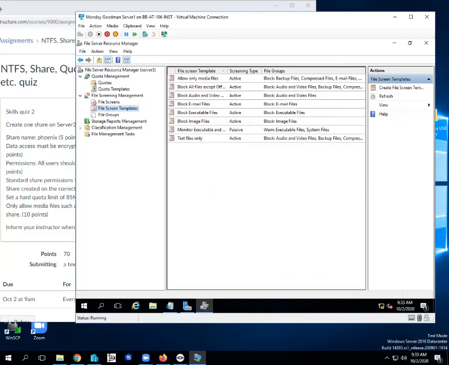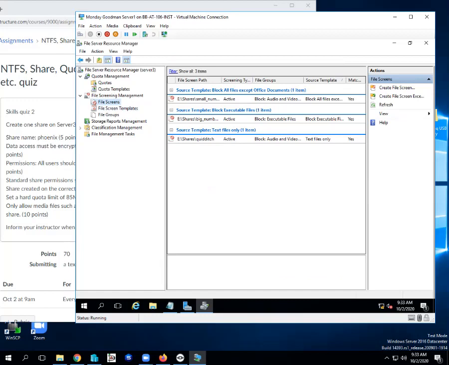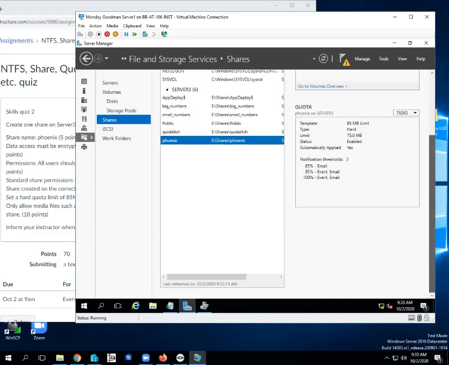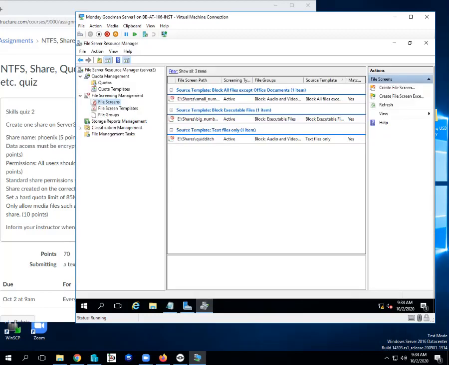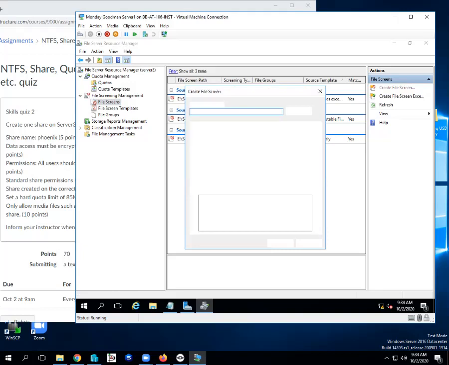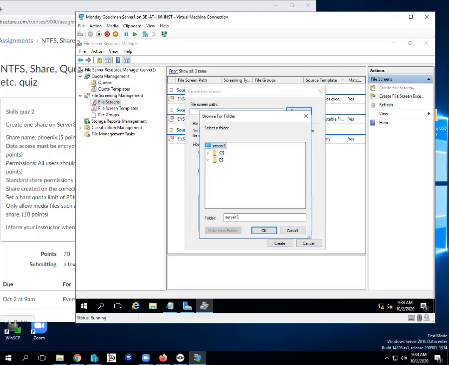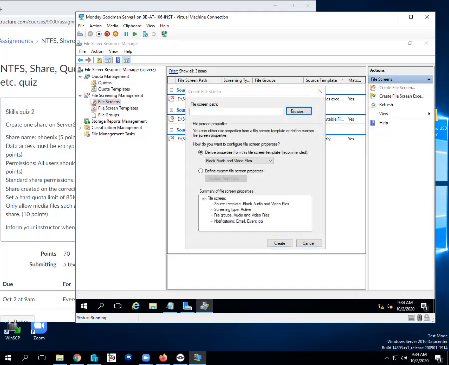At this point, I'll go up one here to file screens, because they don't have an easy file screens over here in this section. They don't have a spot that just says file screens on Phoenix. So to apply the file screen, I'll use file server resource manager. Click file screens. I'll click create a file screen. I'll browse for the path. Find Phoenix under E drive, shares, and then Phoenix, and hit OK.